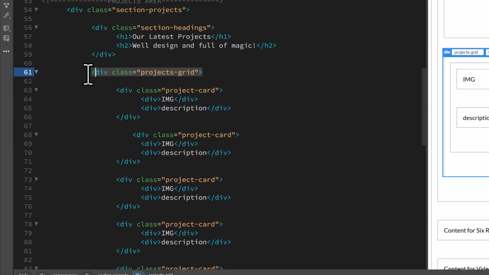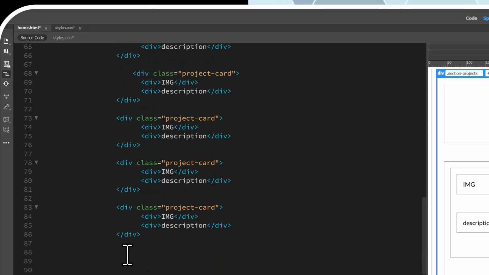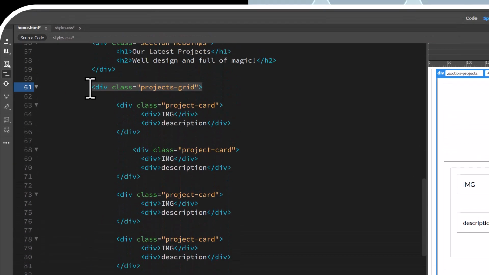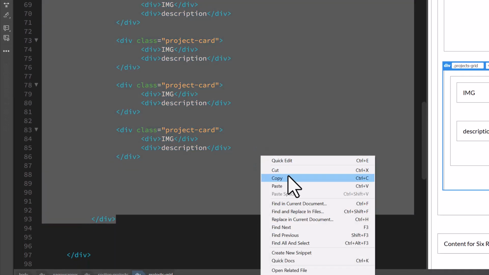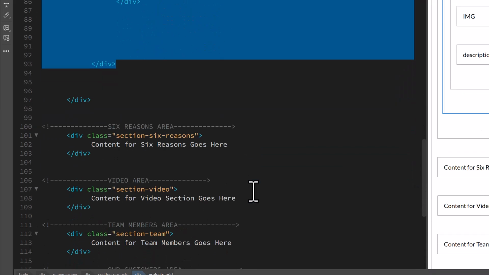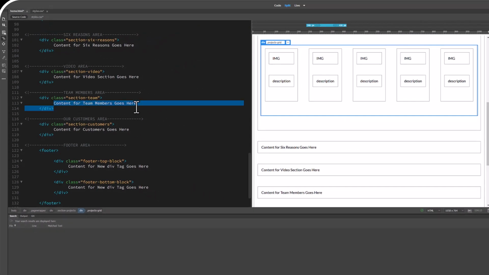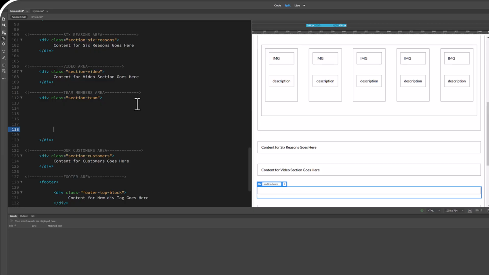That's where we're going to start copying. And we want to grab everything in it. So from here to there. So let's grab everything from there. Don't forget that little div at the bottom. So copy that and head on over to your teams area, team members area. And we're going to just drop that in here. I'm going to delete the placeholder text and just drop that in there.